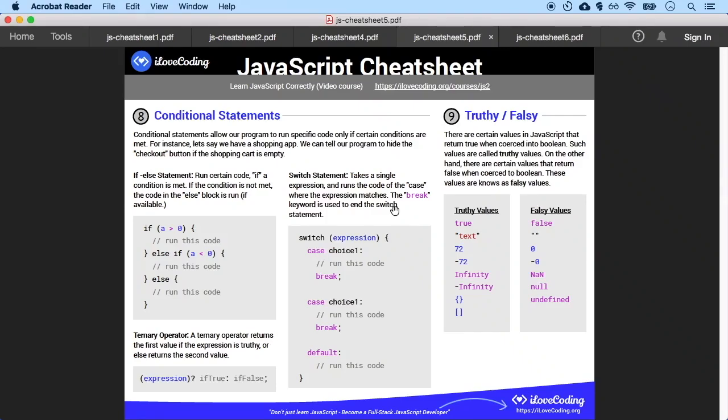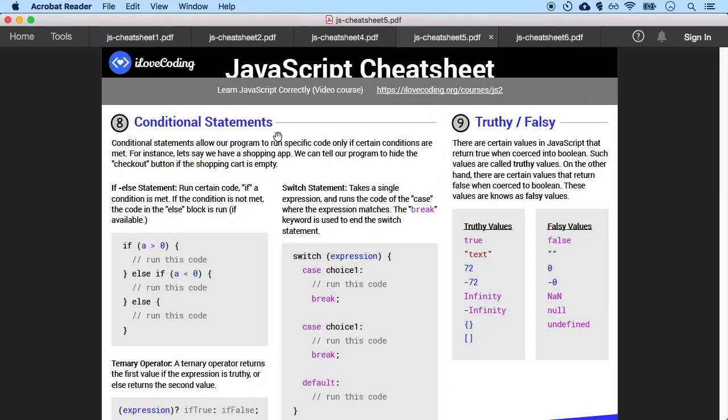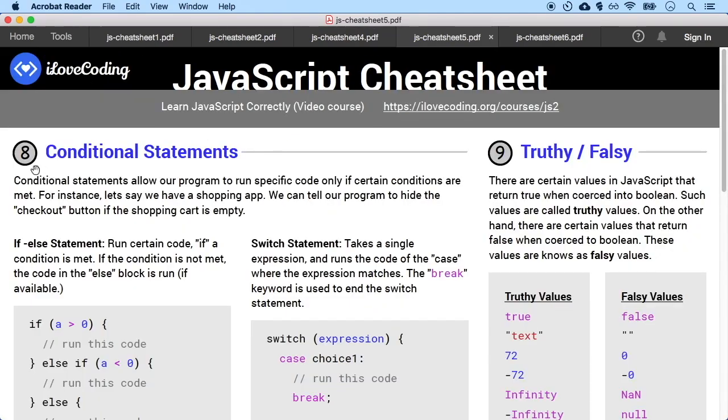There's a very important concept in the world of programming called conditional statements. So on page number 5 of our cheat sheet, I'm going to zoom in, and on section number 8, let's take a look at what they are. It says conditional statements allow our program to run specific code only if certain conditions are met. So only certain code is going to work if a condition is met.